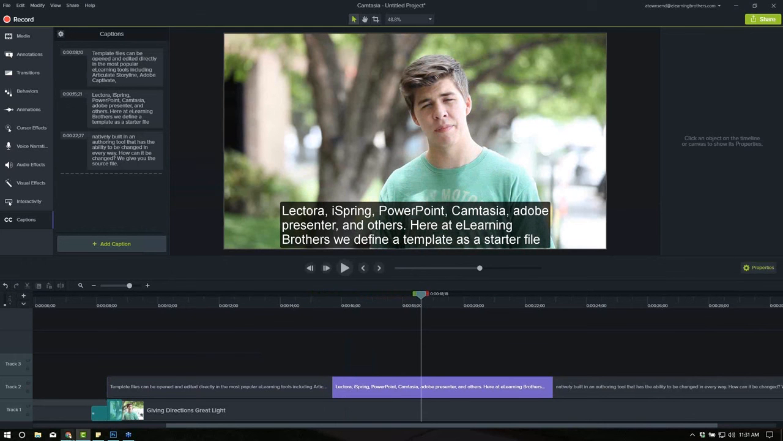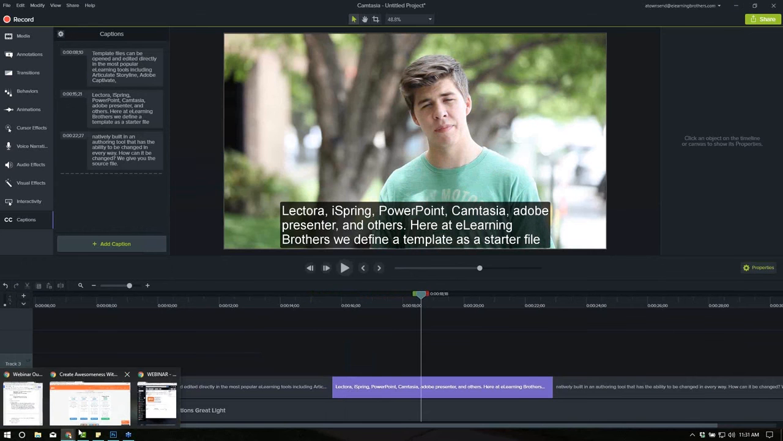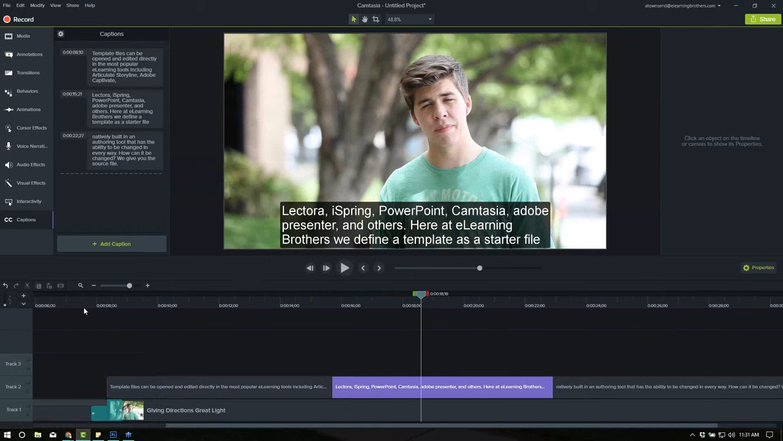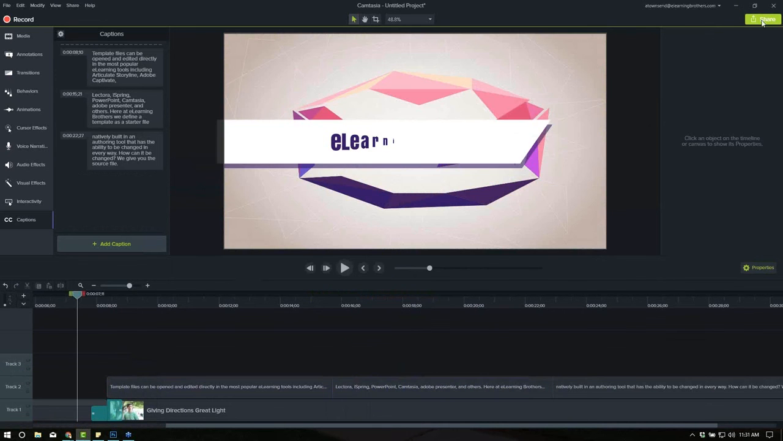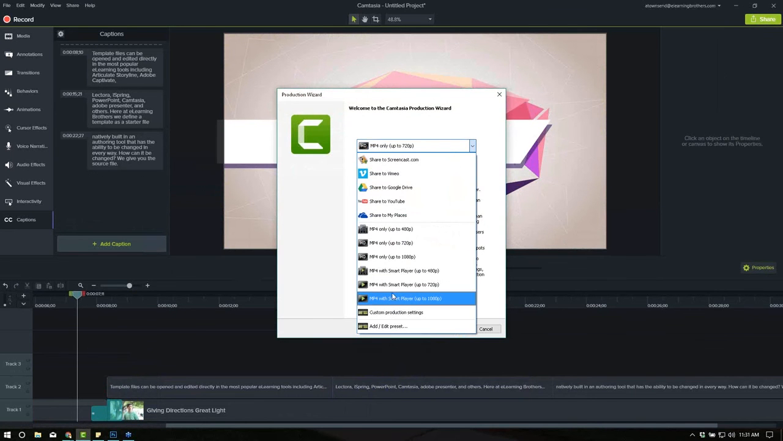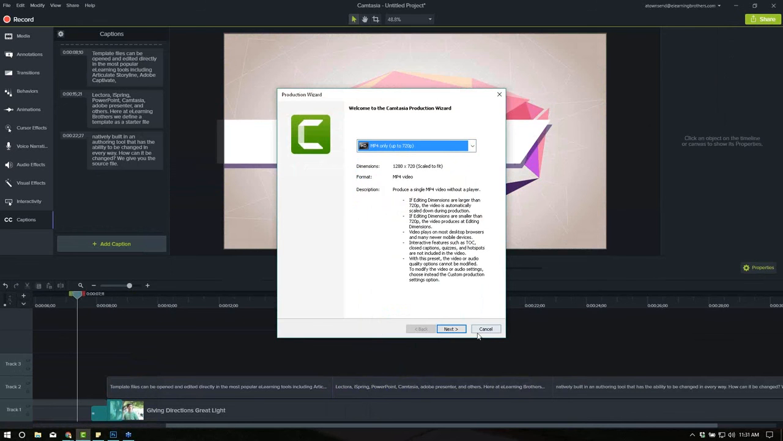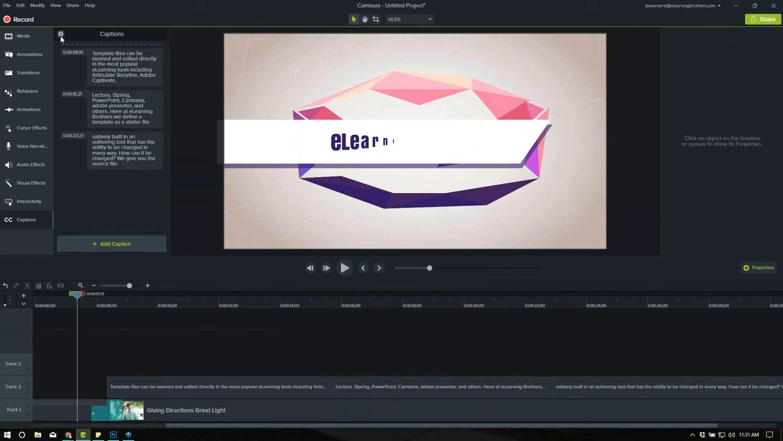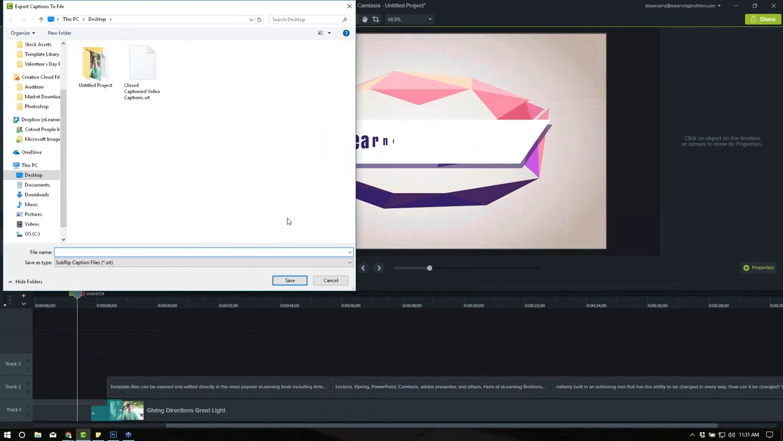So now once I've exported those, what I did is I exported the video in two different ways. One is I exported it in a local file as an MP4 with the Smart Player, and then the other was with MP4 only. And then I also exported the captions by coming up here in the options in Captions and selecting Export Captions, and then I exported them as an SRT.